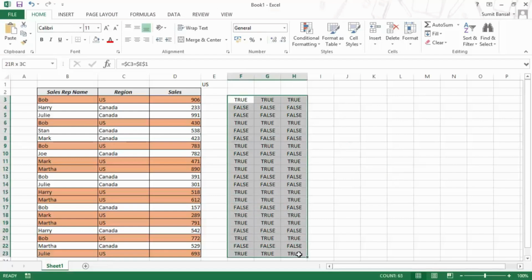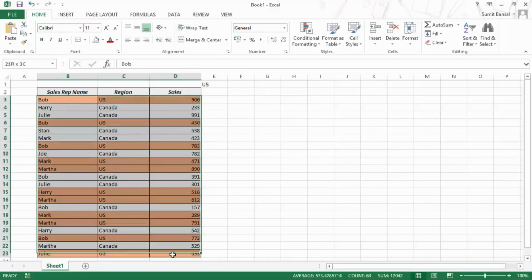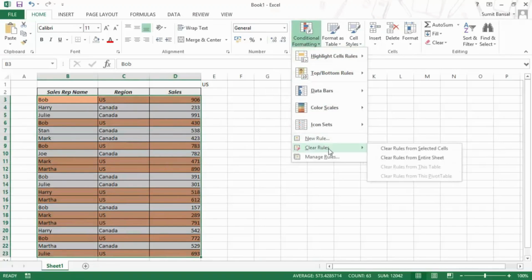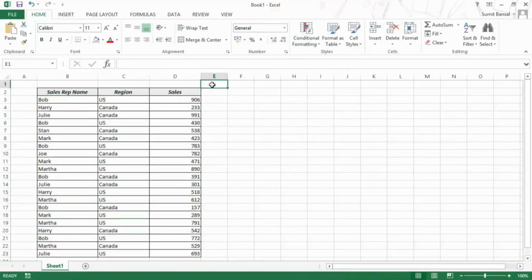Similarly, you can do a lot of things. Let me clear the formatting first. I would go to conditional formatting, clear rules. You can do a lot of things using formulas. You can create complex formulas, you can create simple formulas, you can create VLOOKUP, index match, any kind of formula, and if that formula returns true, then based on that value, true or false, the selected cells get highlighted when the condition is met, or they are not highlighted when the condition is false. So this is how you can use formula in conditional formatting in Excel.